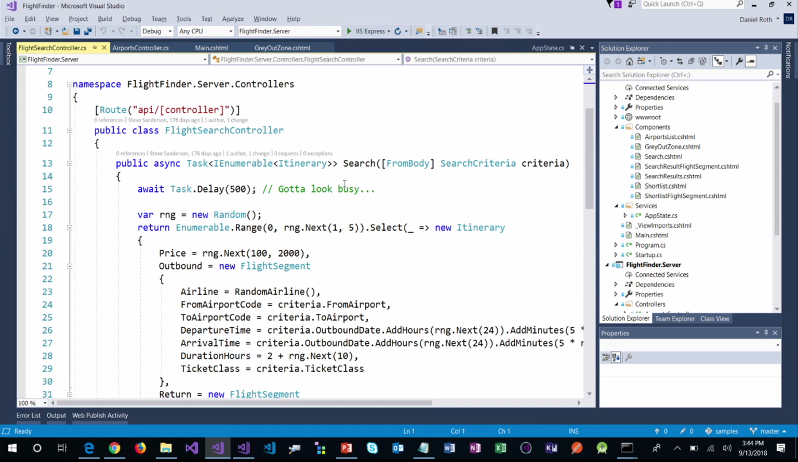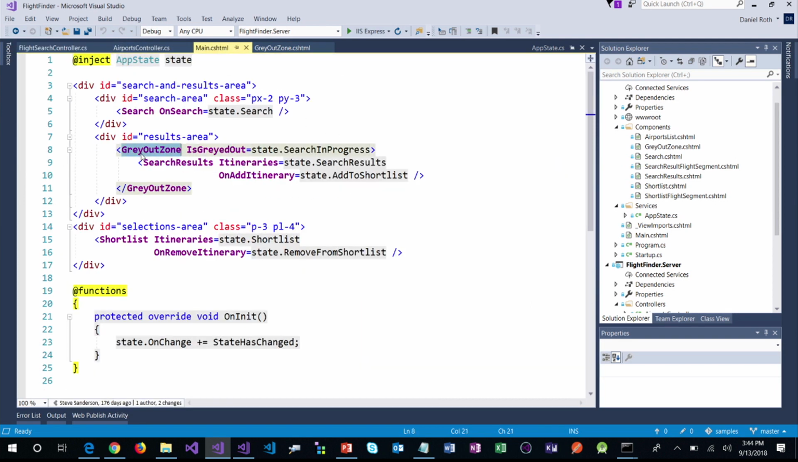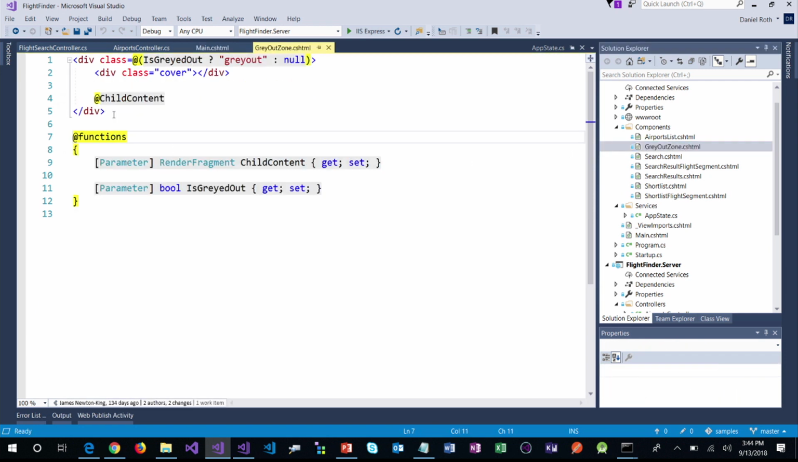Now, how is that implemented? Well, that's done with this gray out zone component. Remember seeing that in main? This gray out zone is around the search results component. And how is that implemented? What does it do? Well, let's look at its implementation. So it has a div, and the div has a class that is conditional based on a parameter. So there's an isGrayedOut Boolean parameter that this component takes. If it's true, then it sets the grayout class. Otherwise, no class.